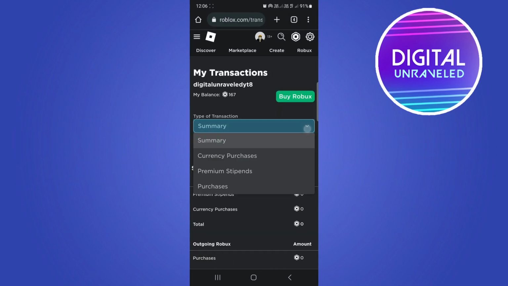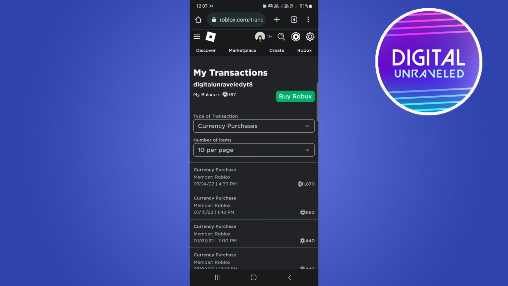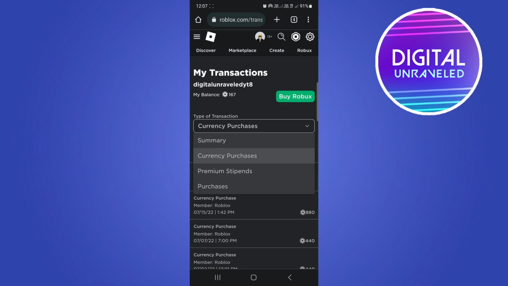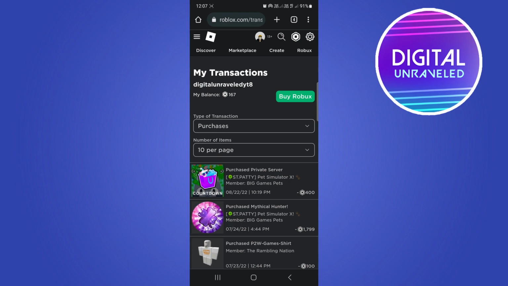If you tap there where it says summary, you can click on currency purchases, and this will show you how much Robux you've actually purchased on your account. Then if you tap on that where it says currency purchases and then tap on purchases, that should load up really quickly. And this should show you all the items you've purchased. So like free items, paid items, game passes and things like that.